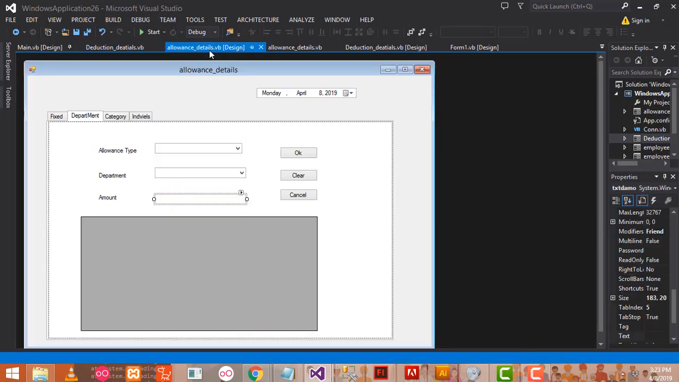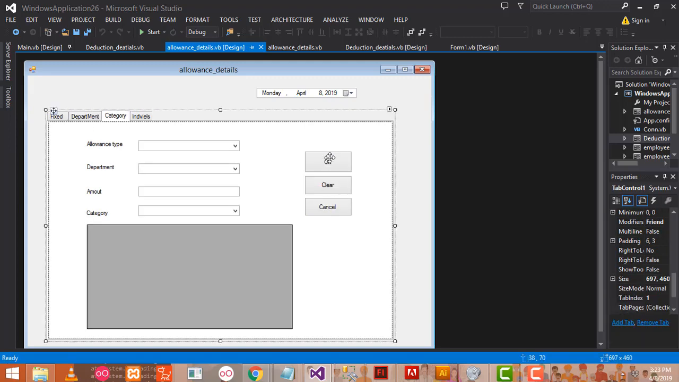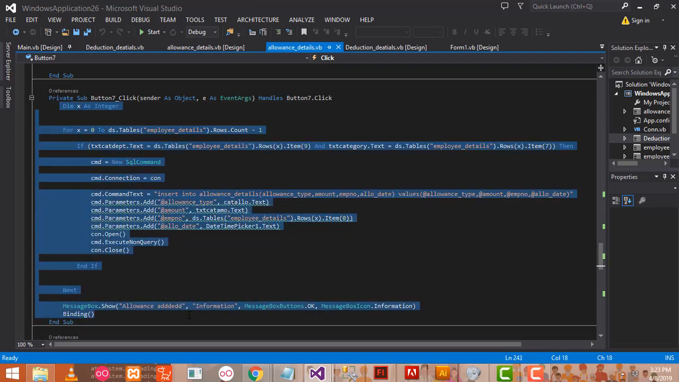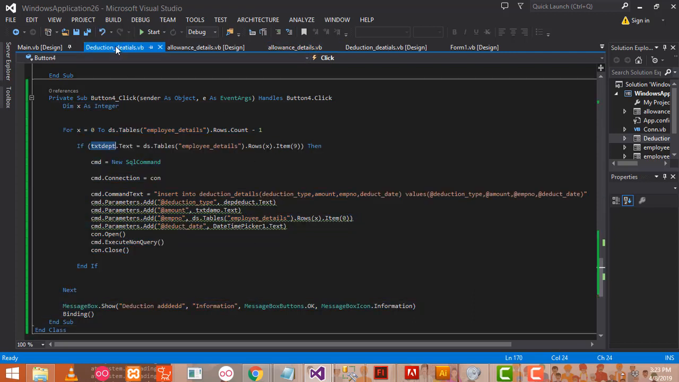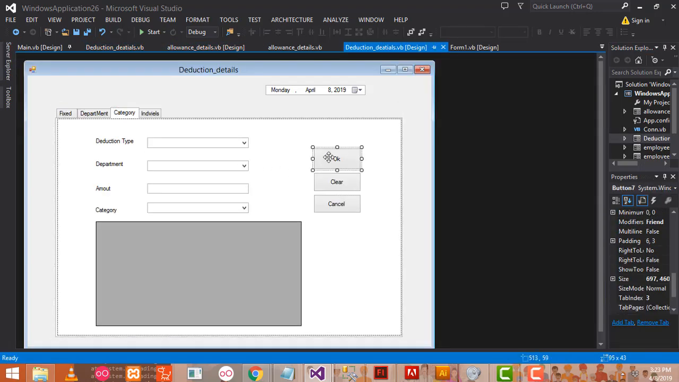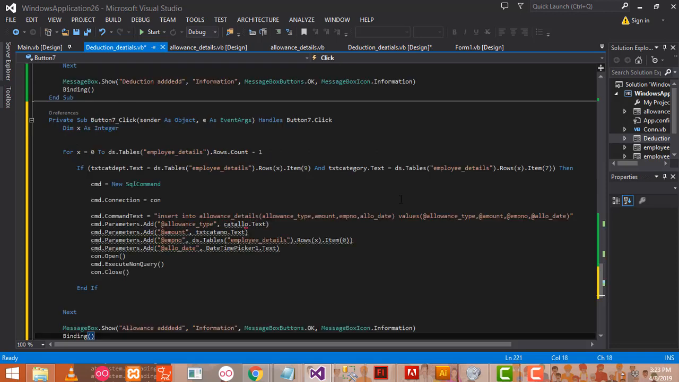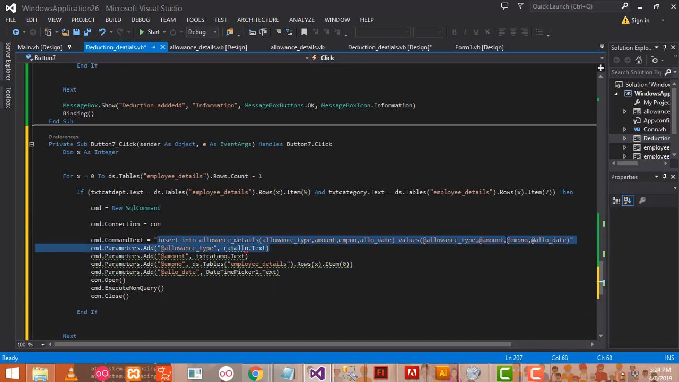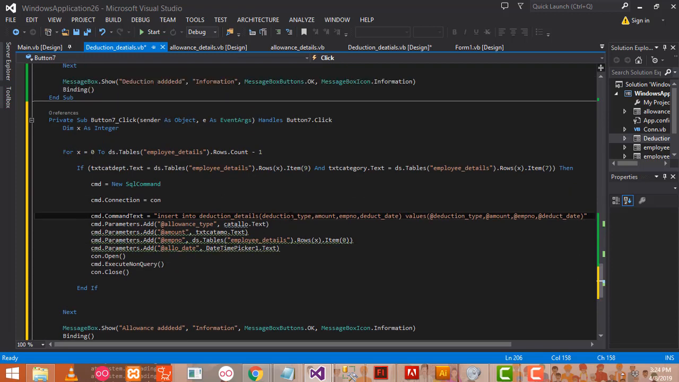Go to the allowance details, this category here, double click the OK button, copy this one and proceed to copy. Go to the category tab, double click on this one and paste here. Now I am going to copy this one; we need not change it again and again. Proceed, copy this one and paste here, same insert code here.